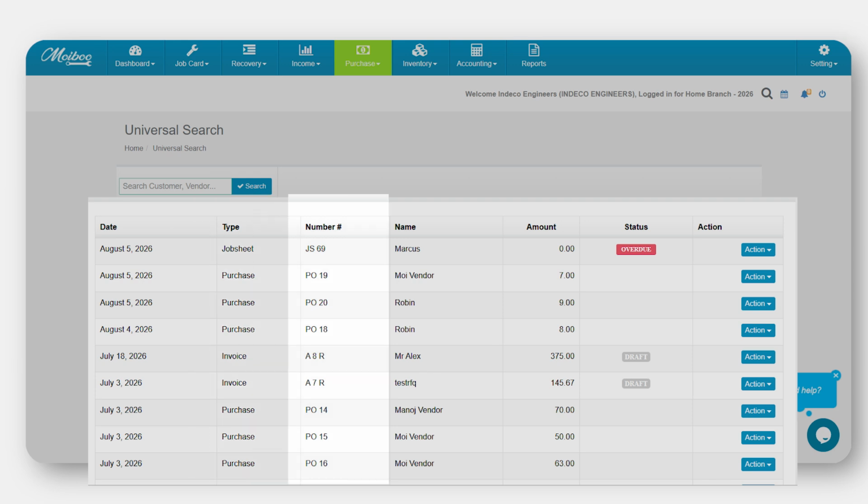Number displays the document or reference identification number. Name displays the customer, contact person, or inventory item description, such as alternator bands, Benz oil filter. Amount lists the associated total transaction value. Status displays the real-time record status: batch, paid, draft, sent, etc.